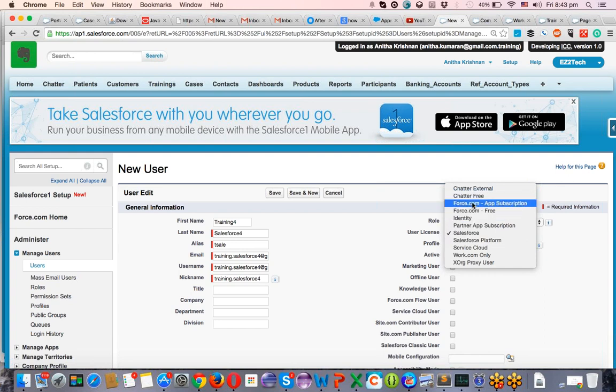And Force.com free app subscription, Force.com free. These are all very small licenses. Force.com is a platform, and Force.com free is where you can use the free license of Salesforce. It's a completely free app. Generally, if you select this, you don't see all these applications for the person. If you log in as this user with this license, you cannot see anything.